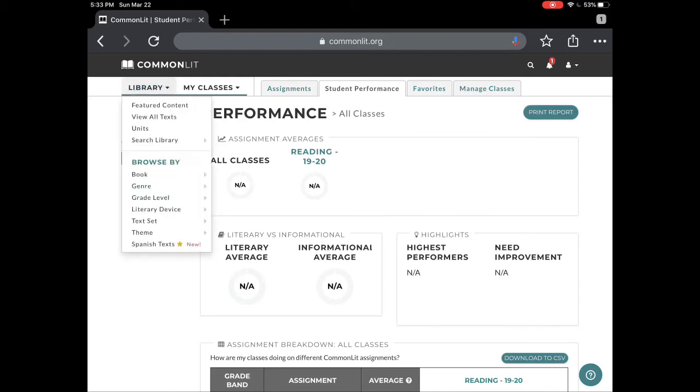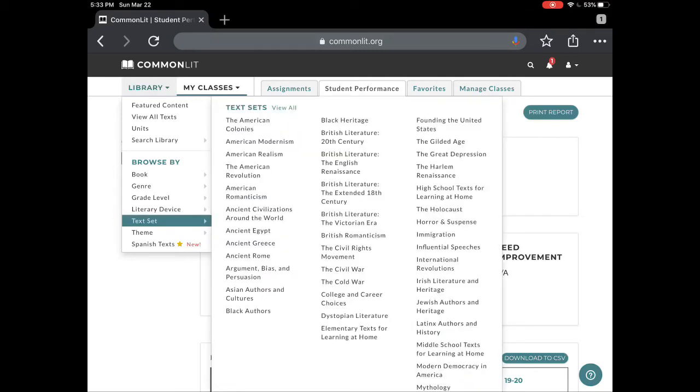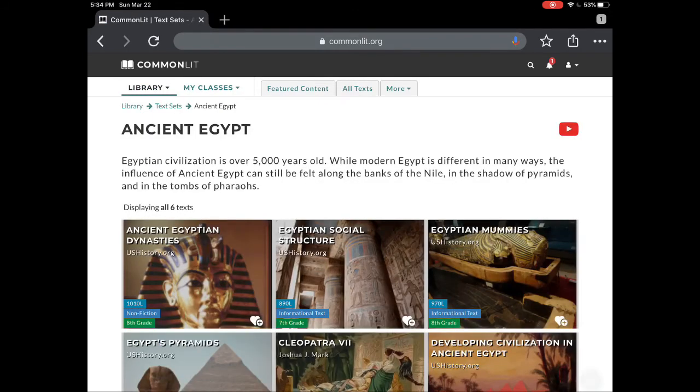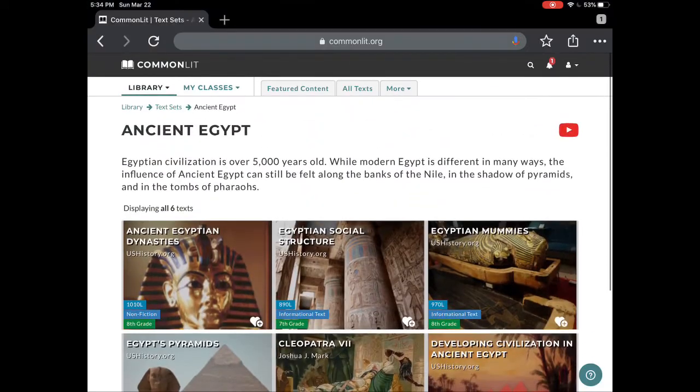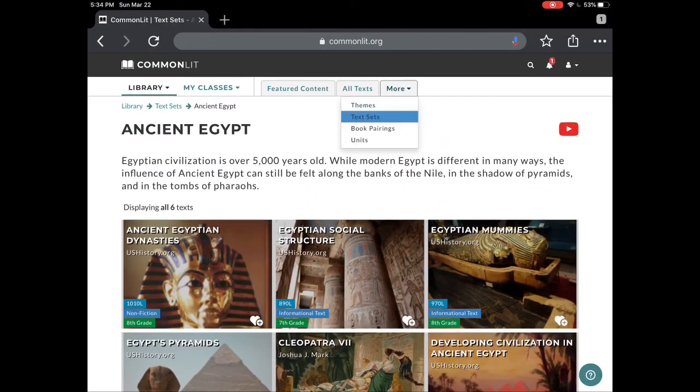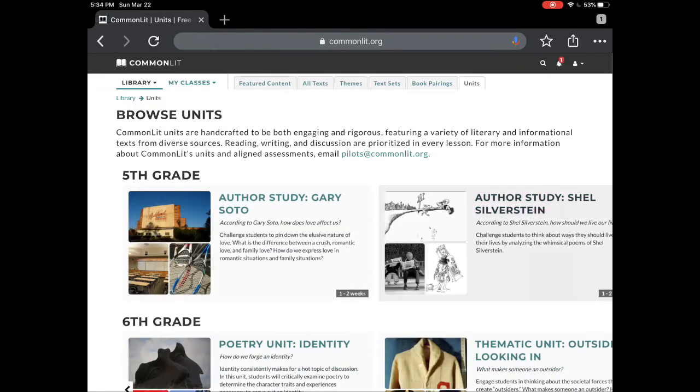You can just collect a huge number of texts that you like in your favorites for your library. They even have Spanish texts now. They have text sets, which are really great. You can get a whole bunch of texts about Egypt, all of these texts together. You can also get units, which is a really awesome thing.